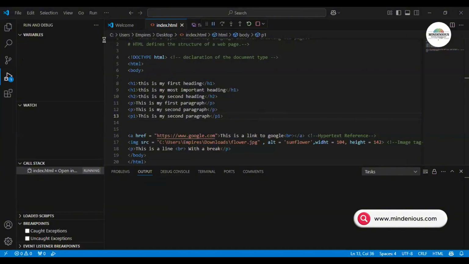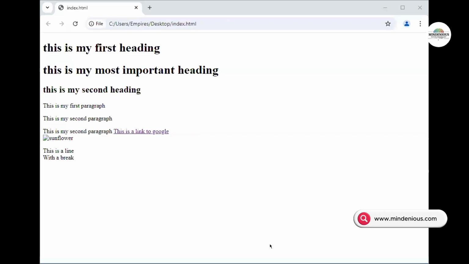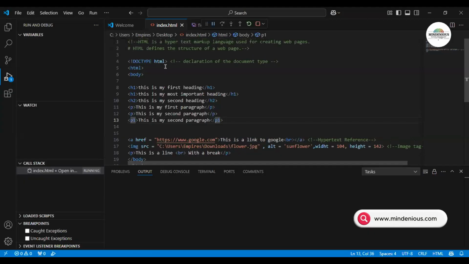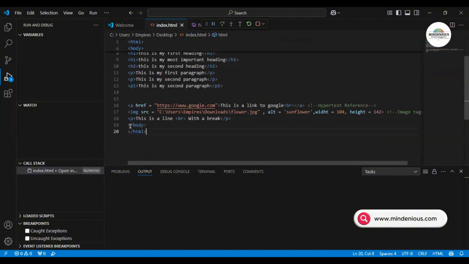Why have you given the doctype HTML at the beginning, starting with the exclamation mark? This is the declaration of a document type that we have to define in HTML. These are the necessary things that you have to define when you are working with HTML, along with the opening and closing tags.